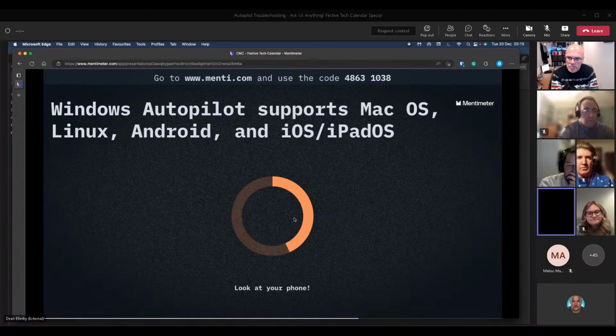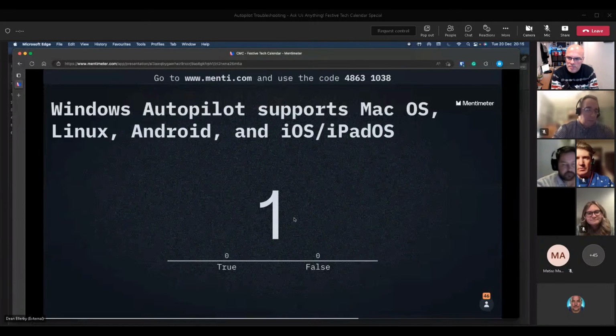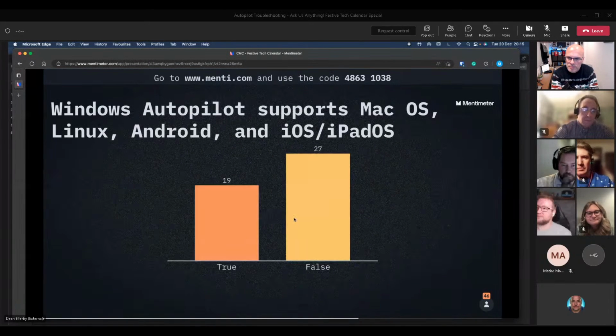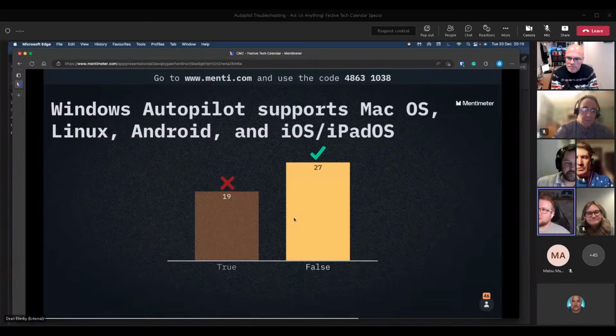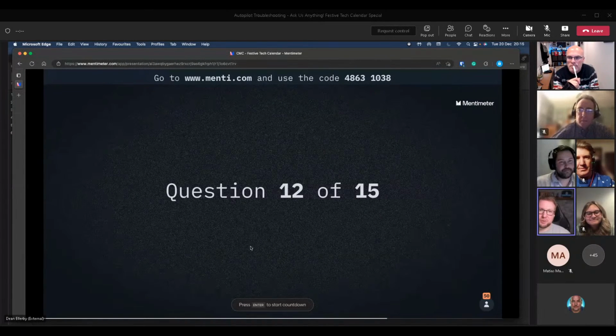Windows Autopilot supports macOS, Linux, Android, and iOS/iPadOS. True or false? False, correct. Windows Autopilot is just really Windows, I believe, I hope. Obviously, there are other ways to silently and automatically deploy those other operating systems. It's just not called Windows Autopilot.